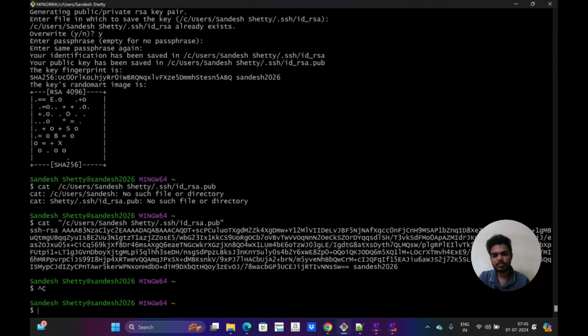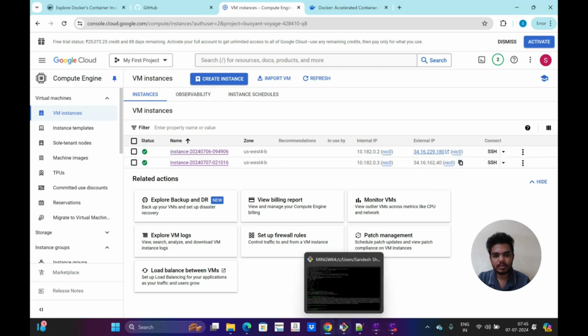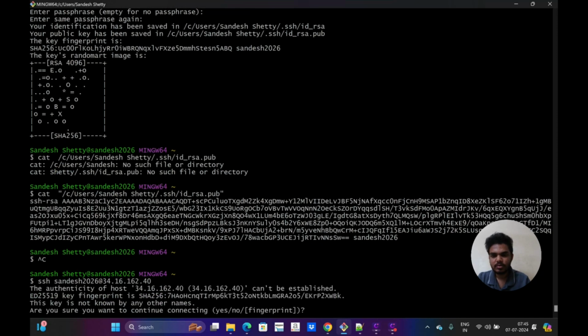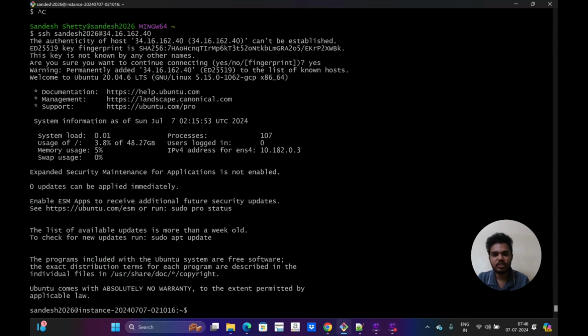Once that is done, I can log in to that instance using the SSH command. For that, ssh, then the username, that is Sandesh2026 at, and the IP address. For the IP address, you can copy the external IP of that instance. This is the external IP. And I will go here and paste that. Then say yes. So now it should automatically log in to that instance using that SSH key. So now I am in this VM instance.